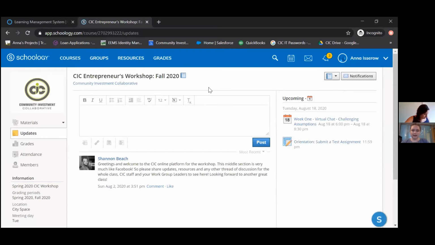So the next thing that we're going to do is practice creating and submitting a test assignment. There are two ways that you can see assignments, and I'm going to tell you both of them before we go. Over on the right-hand side, under upcoming, you can see the upcoming events and upcoming assignments. So you see the test assignment there. It looks like the week one is already there too. So you can get used to seeing, that's where we'll put the Zoom links for each week of Schoology.